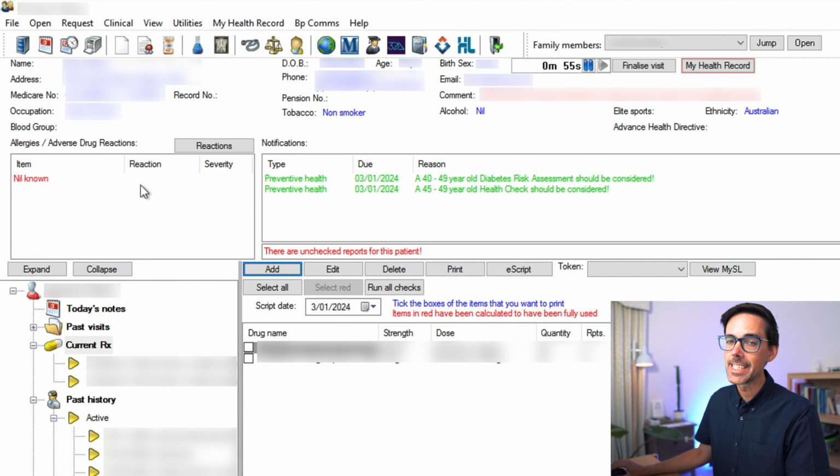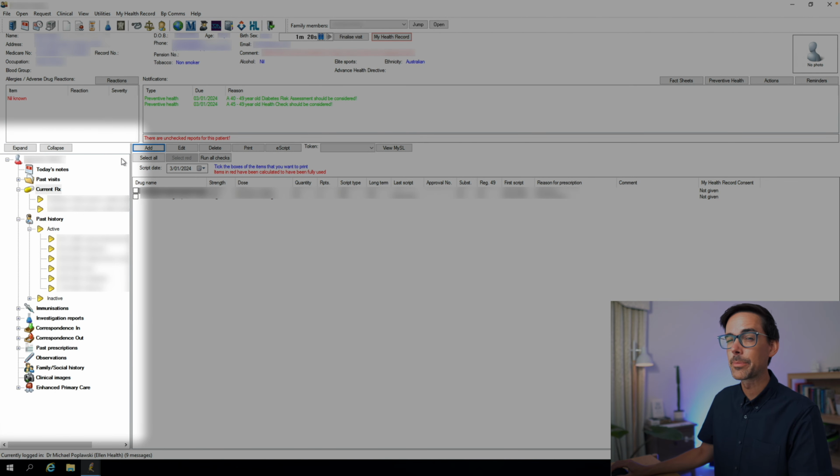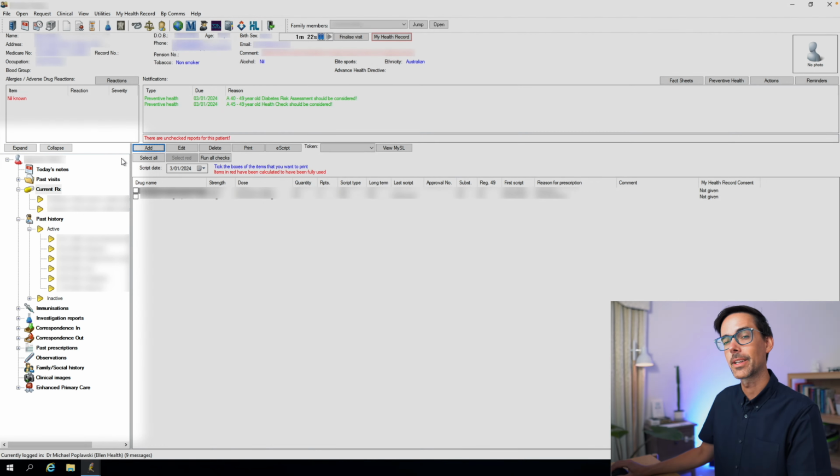Right underneath the patient details, you have the allergies, which can be quite useful. And right next to it, you have the notifications, which are kind of little reminders for you. So that's something that's always worth having a look at when you are seeing someone for the first time, obviously, if time permits. Now, the little box here on the left-hand side is probably the most important bit when we're talking about your patient file.